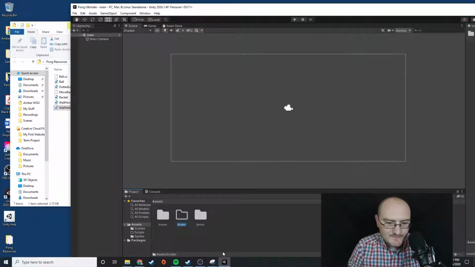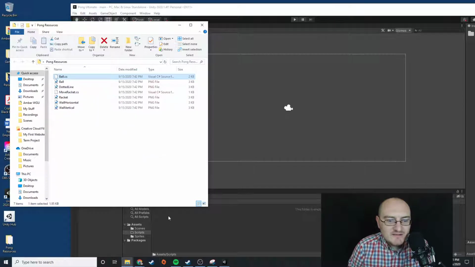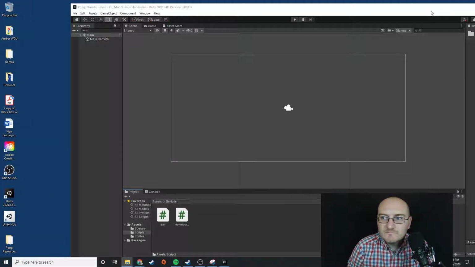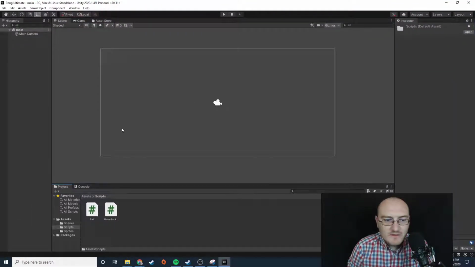S-C-R-I-P-T-S. Scripts. And inside the scripts folder, I'm going to drop this ball.cs script and this moveracket.cs script. Okay. Let me go ahead and maximize. Now, these files, these scripts, are indicated with this hashtag or this octothorpe or this pound sign, whatever you want to call it. That is because the language I'm using for these scripts is C#.